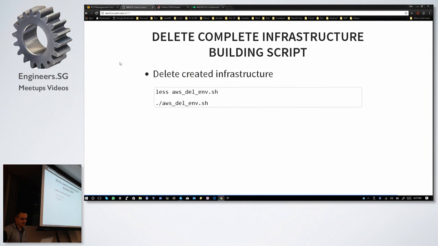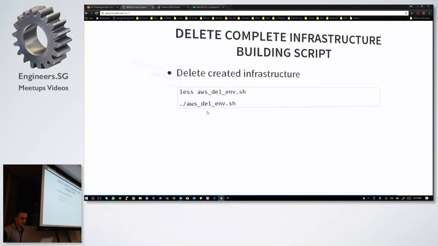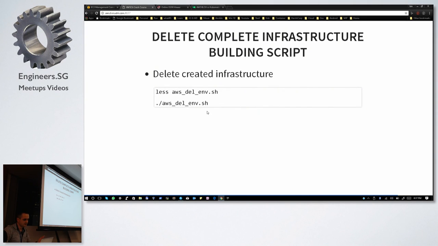Again, if I want to delete it, because I already have them in environment variables, I can delete it straightforwardly. So I just need to invoke the AWS delete environment script. It will take another 10 minutes.